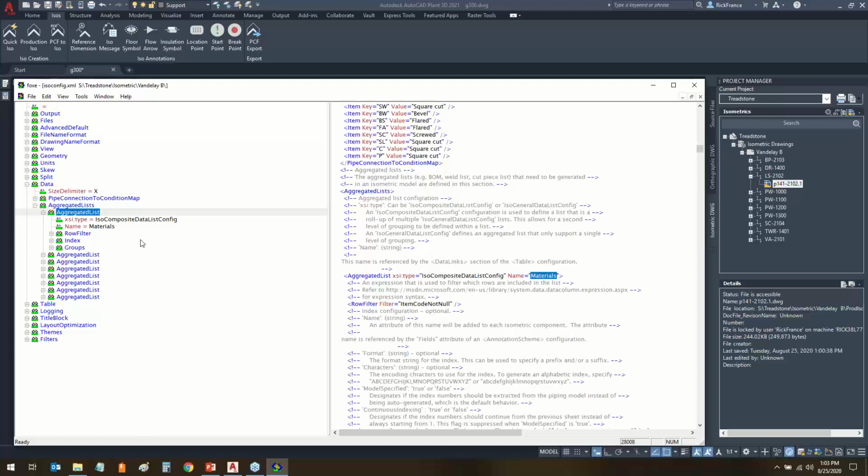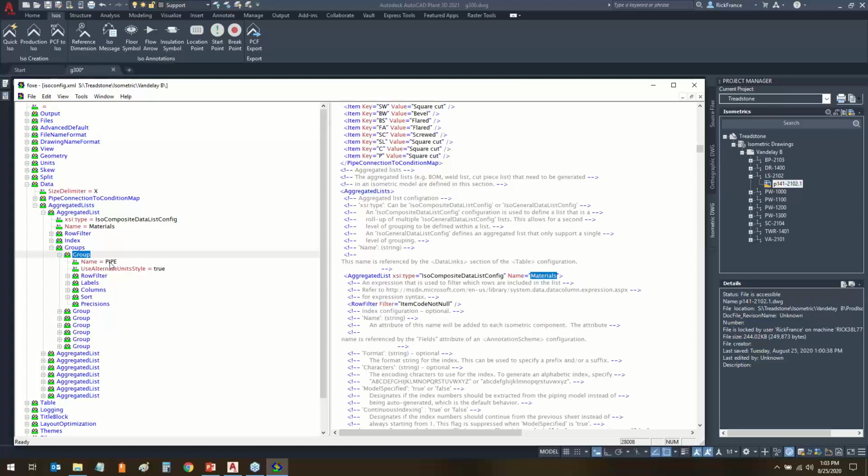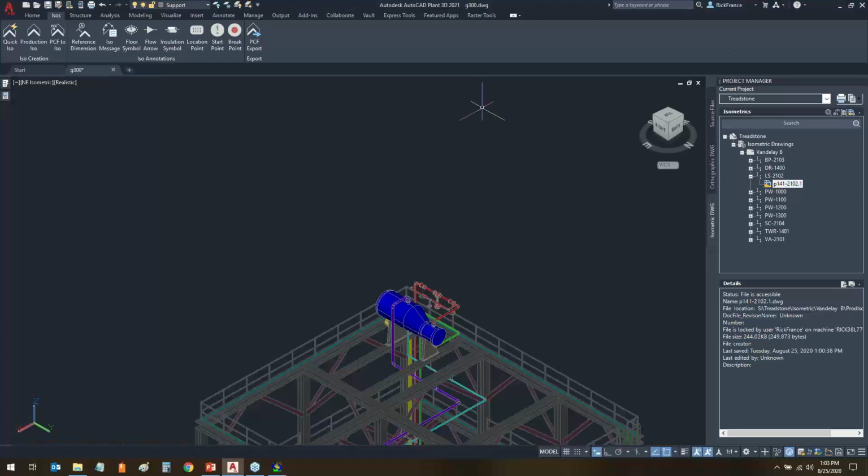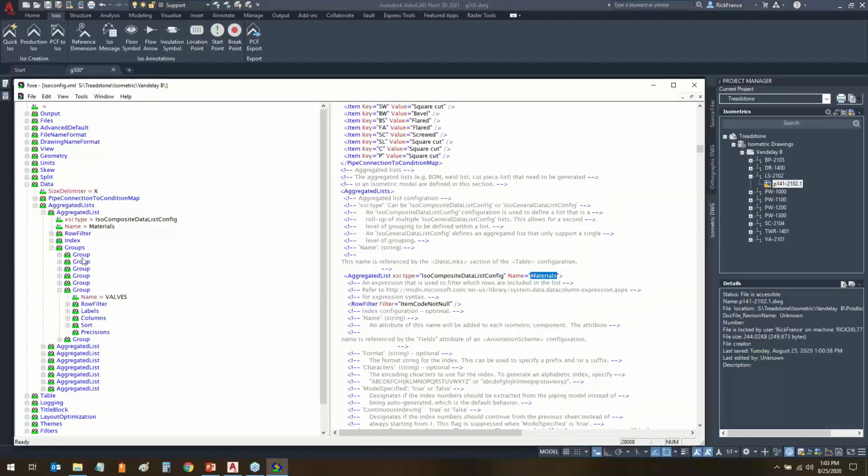And the groups here is the organization of that. So you can see here, group is pipe. Then you've got the group of fittings. And if you notice, that's the sequence they were in the title block. For sake of time, I want to open it back up. It's the same sequence: valves and pipe supports. So what I need to do is add instruments to this pipe support.